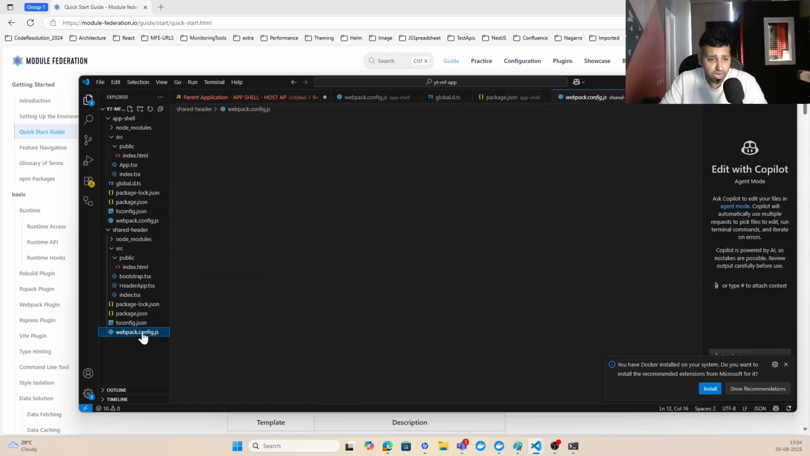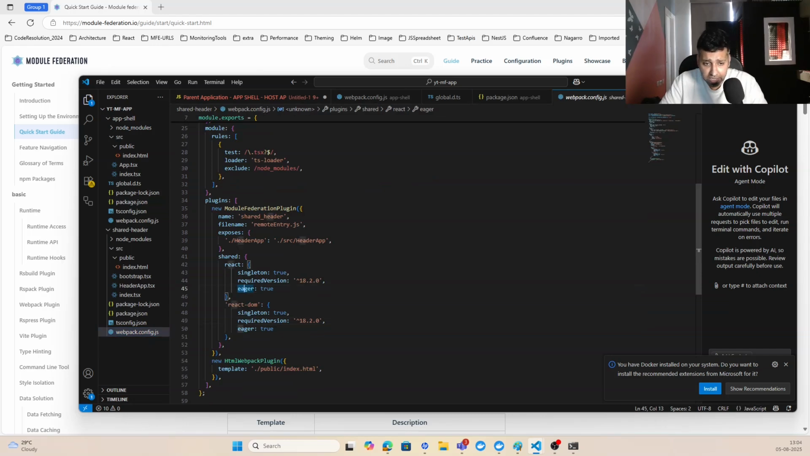And one more thing that I missed, I believe we are passing eager true, right. Eager true is required, you can pass it as false as well, but what happens is, if you run your app shell application, and your child micro front-end webpack config does not have eager passed, then when you run your parent application, your child application will break.